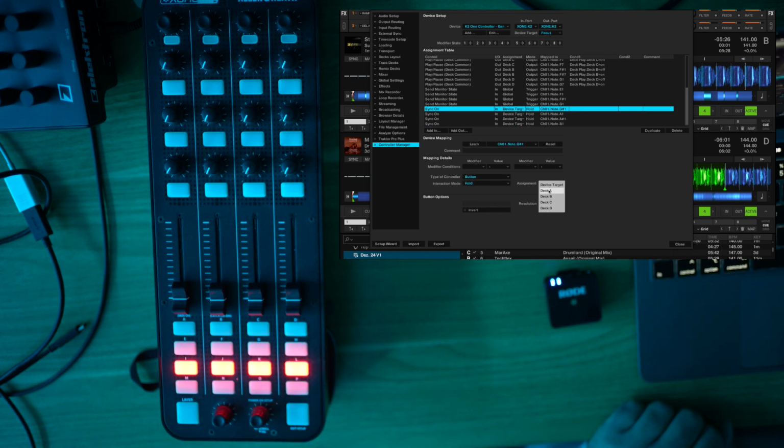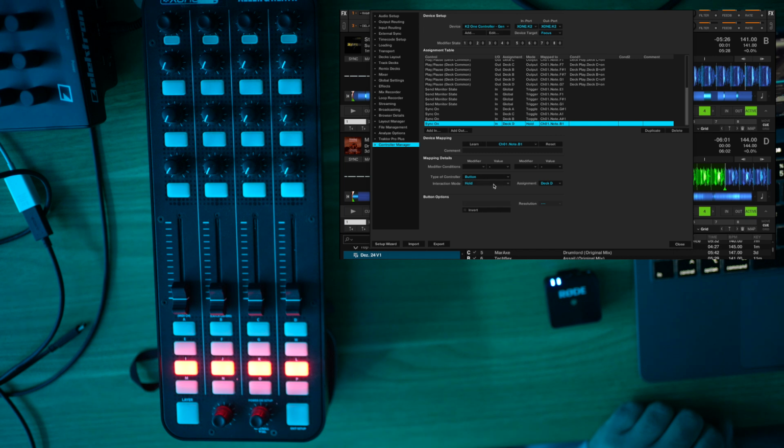device target A, interaction mode, toggle, and the same here. Now I want this with a green LED flash. That means you choose the first one, add out, sync on, add out, sync on.